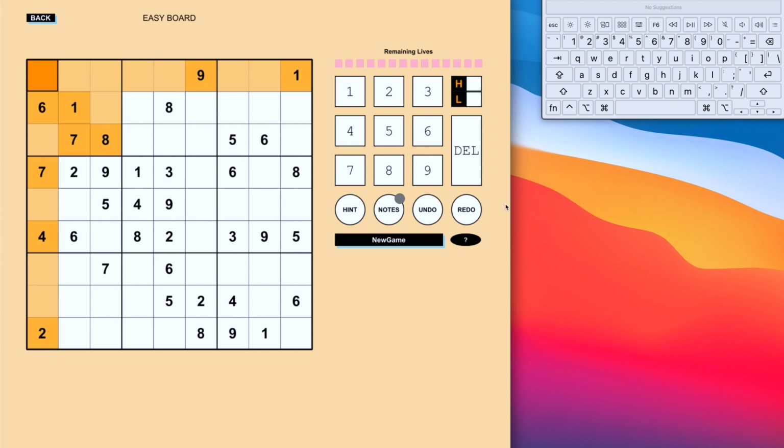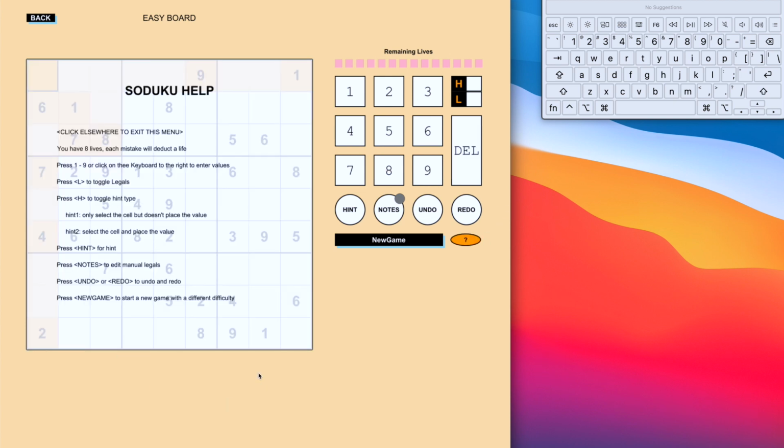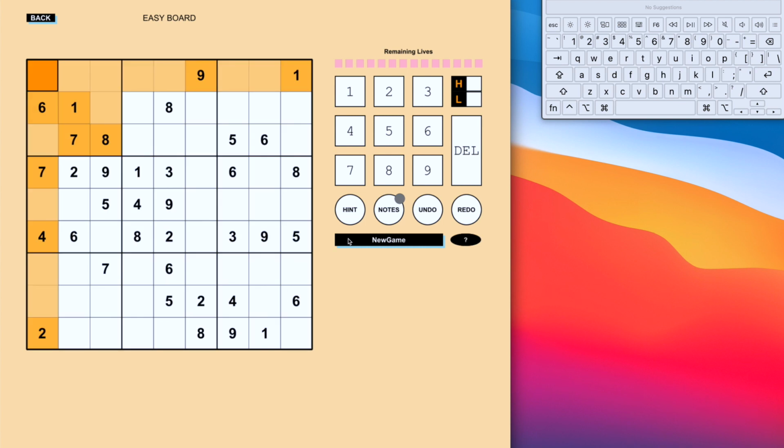Entering the game, you can click on the question mark to get some guidance on what these buttons do. Next to it is the New Game button. You can start a new game at the same or a different difficulty: easy, medium, hard, expert, and evil.